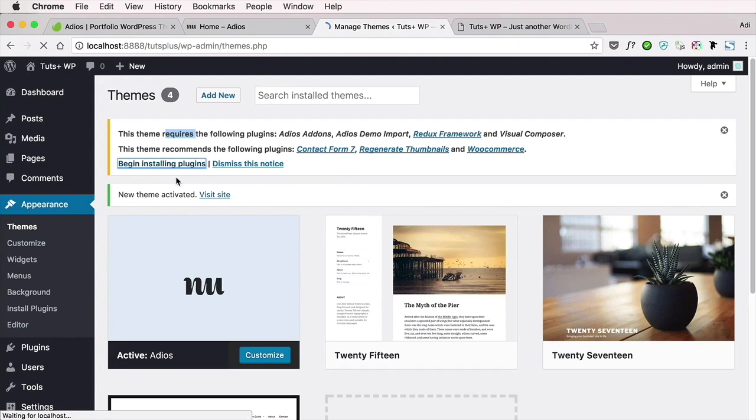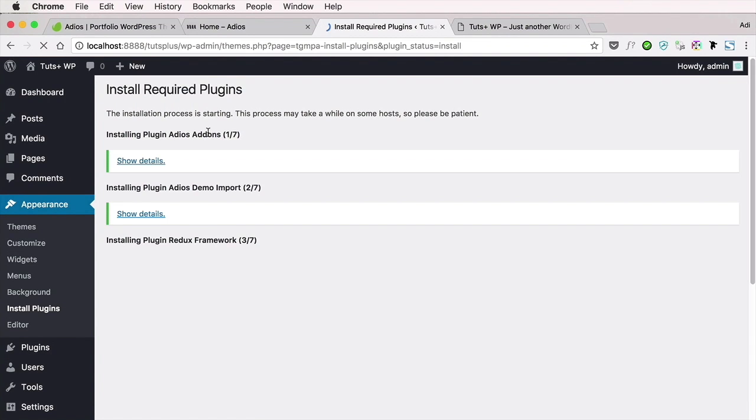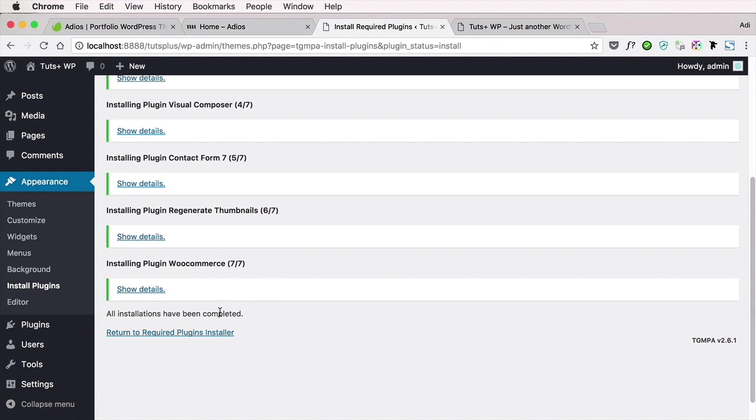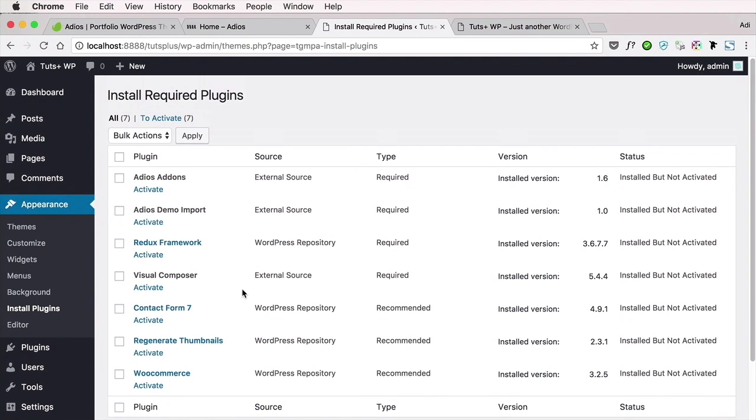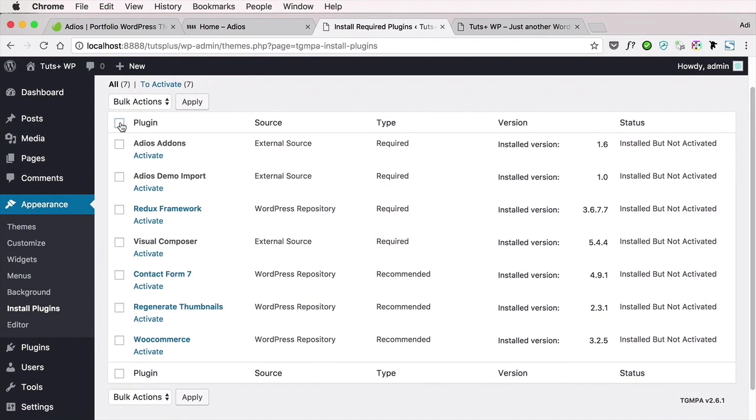We're going to hit this link, and then you can see all the plugins that we need to install. Simply select all of them, select install, and then apply. This is going to take a little bit because there are 7 plugins the theme needs to install. All right, all the plugins have now been installed. So we're going to go back here, and we can see the plugins are installed, in fact, but we also need to activate them. So we're going to select all of them again and hit Activate. Apply.